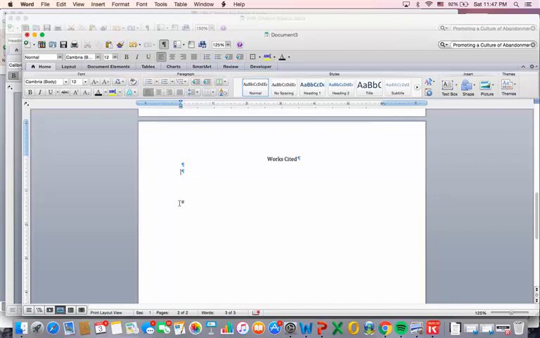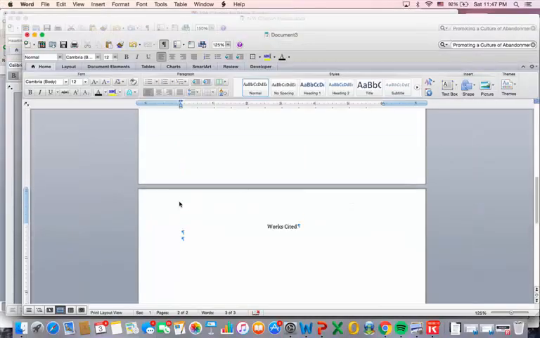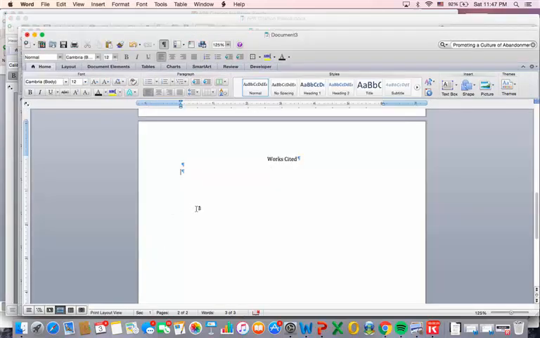And let's go ahead and look at the information that we're going to need for Alicia Shepard. So remember that we'll need Alicia Shepard. Alicia Shepard is the name. So let's look at the directions. It looks like the first thing we need is the last name, and then we need author initials. There's a comma after the last name, and each initial is followed by a period. So that means we have Shepard, comma, and then her first initial is A, her second initial is C. So we're done with that.